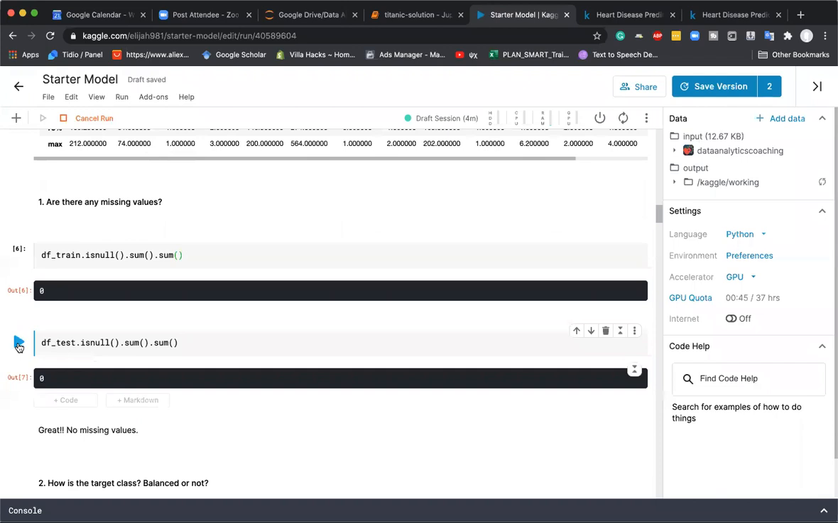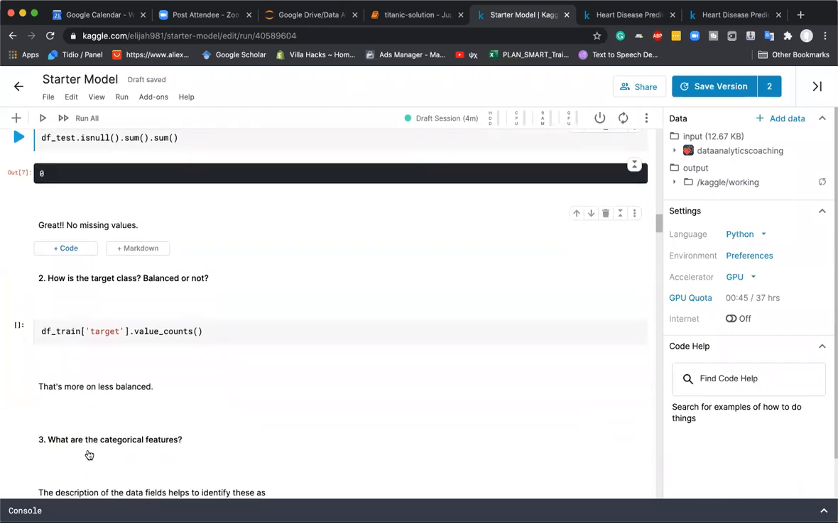What about the test set? We see the test set also does not have any missing values. So that is one less problem for our data pre-processing. We don't have to deal with missing values. So here we say, great, no missing values. Let's go ahead. Let us see if our target class is balanced or not.